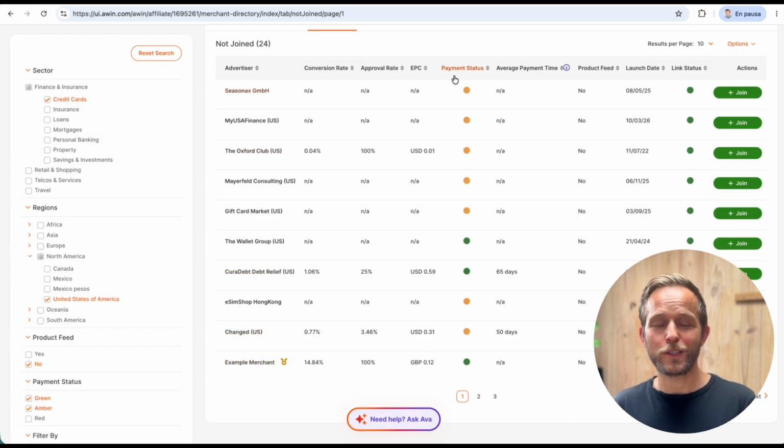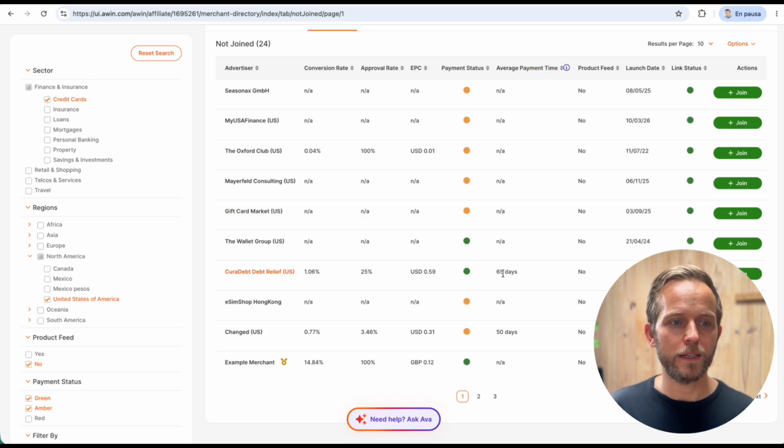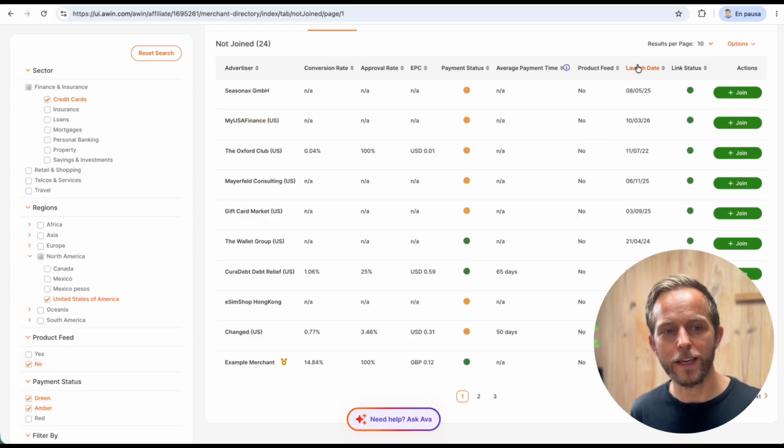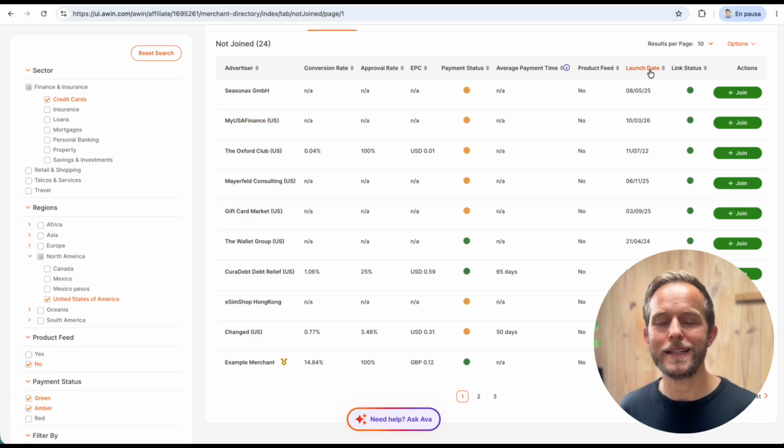Again, payment status is the thing I talked about before. There's payment time, so that's how much time for them to pay. And then as I said, the product feed. And then there's when they started using Awin. And basically you just go ahead and say join. So that's 3 ways to find programs you want to work with.